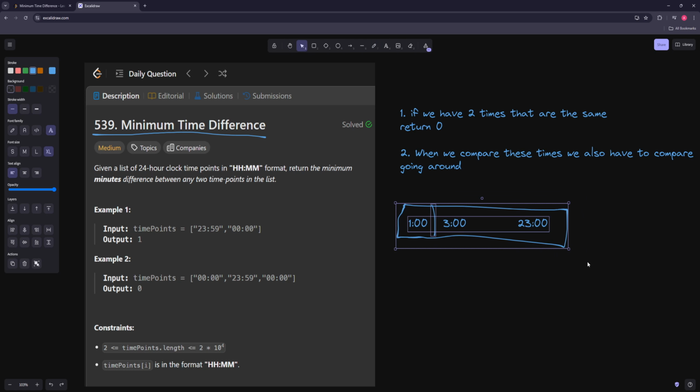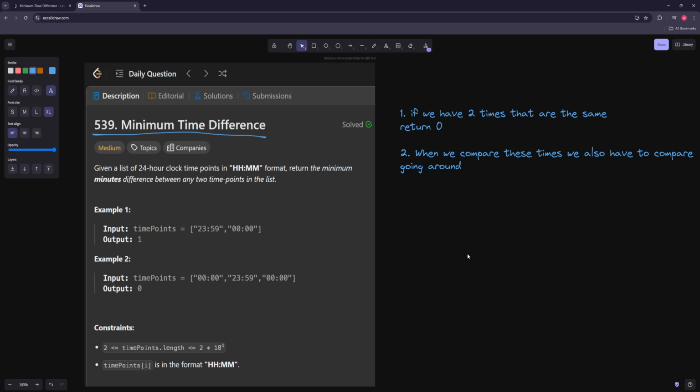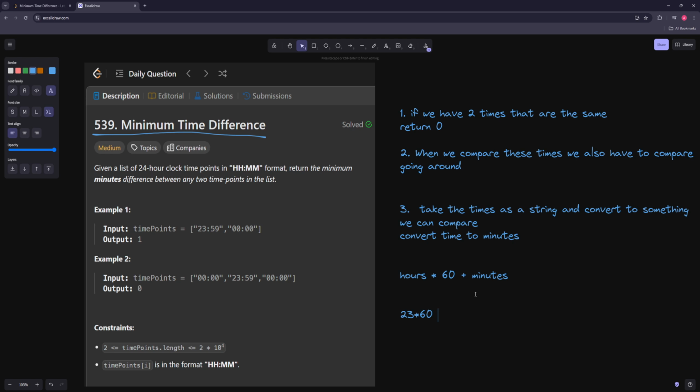Okay, and now there's 2 main ways to do this comparison, and they both involve, I guess we can write that as step 3, taking the times as a string and converting to something we can compare, right? And because we're asked to get the minute difference, we can just convert time to minutes. So let's take the hours. What's the conversion of this time? It's just hours: for every hour there's 60 minutes, plus the minutes, right? So for example, 23:59 would be 23 times 60 plus 59.